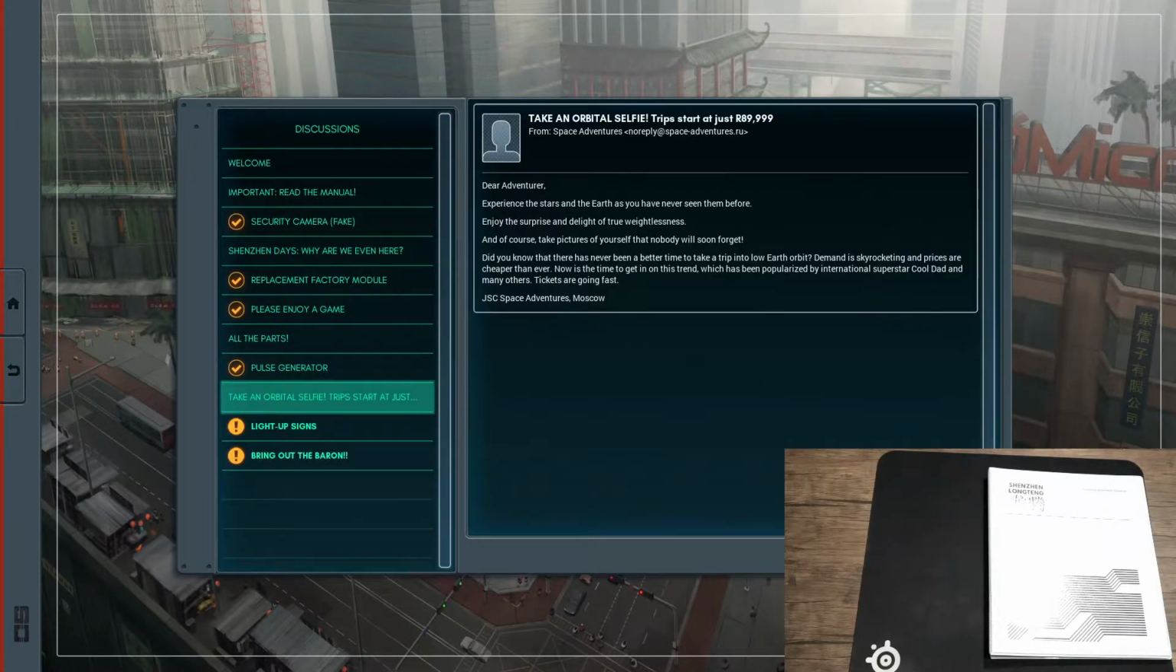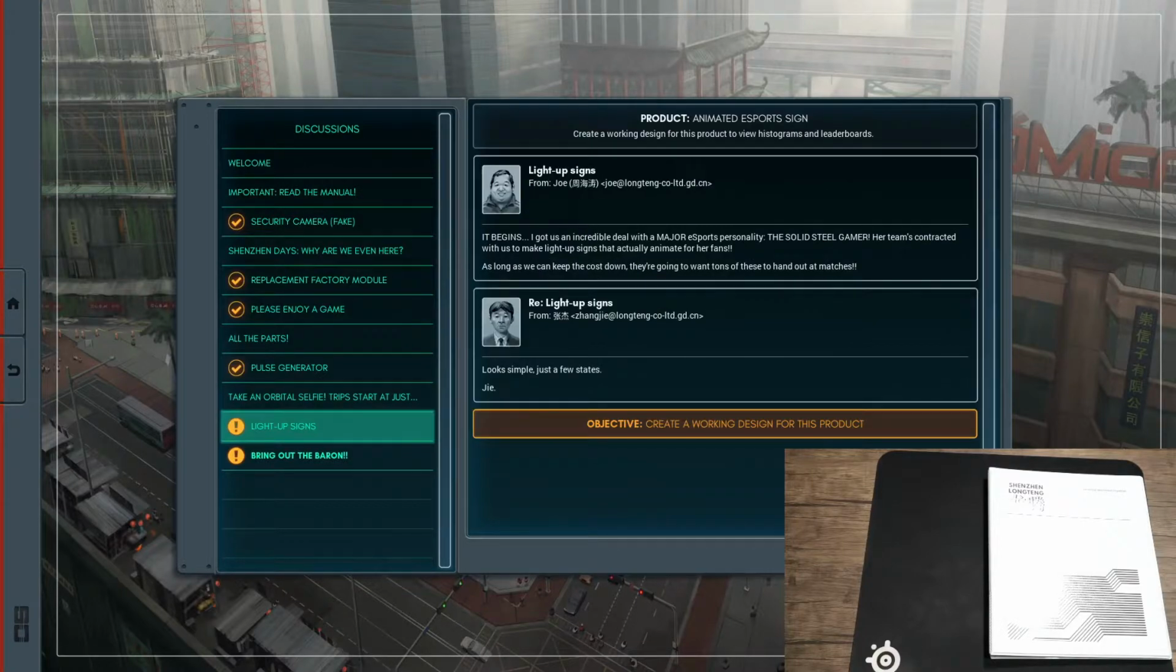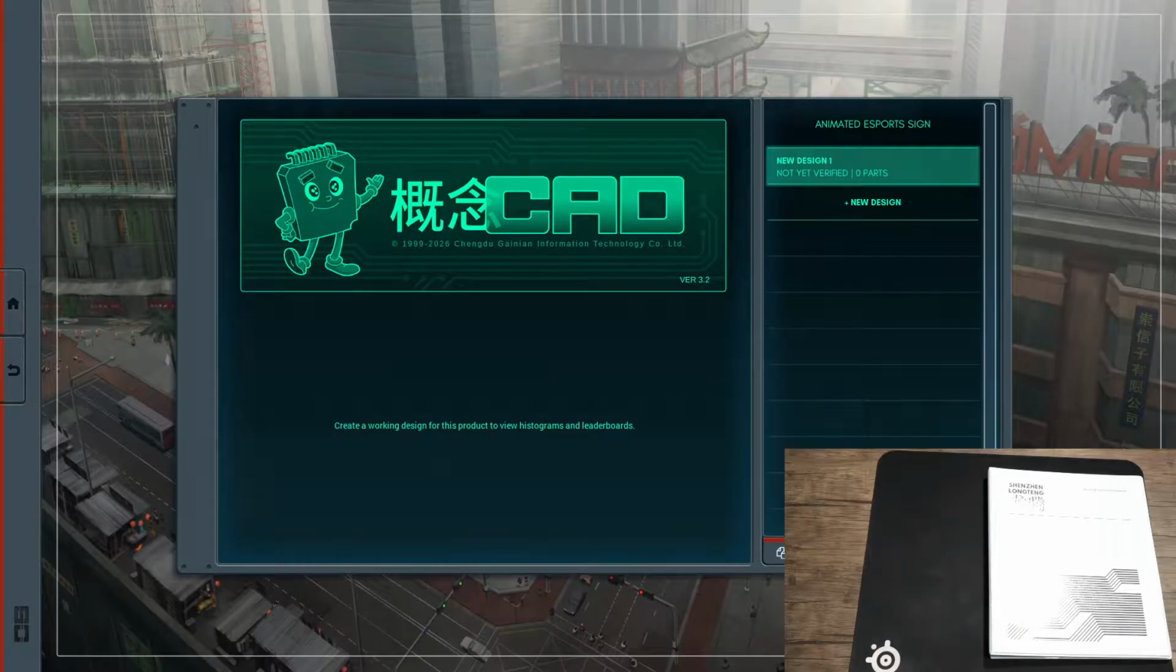All right. So our next job here is making light up signs. Light up signs from Joe. It begins. I got us an incredible deal with a major esports personality, the Solid Steel Gamer. Her team's contracted with us to make light up signs that actually animate for her fans. As long as we can keep the cost down, they're going to want tons of these to hand out at matches. Looks simple, just a few states. Alright, let's hit this design.